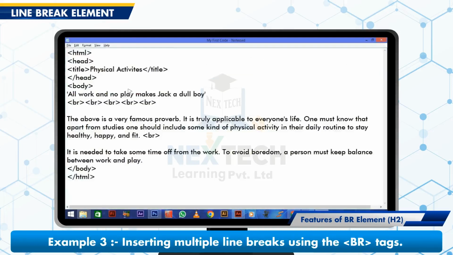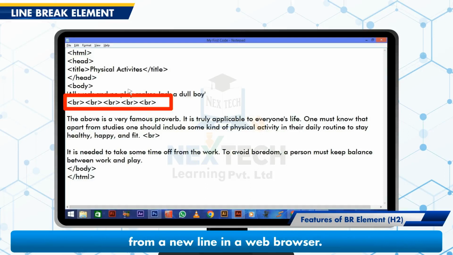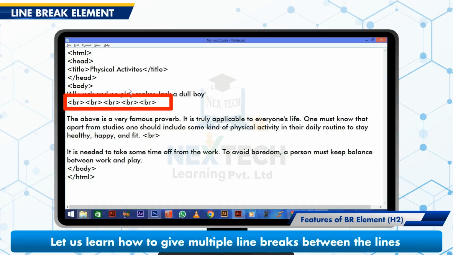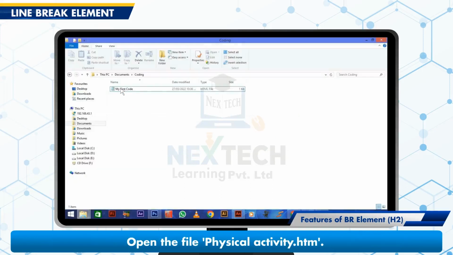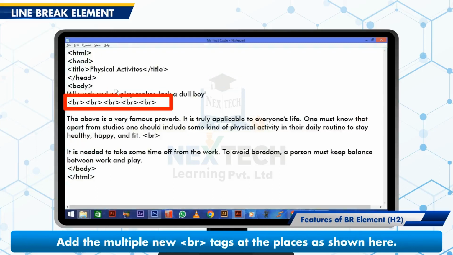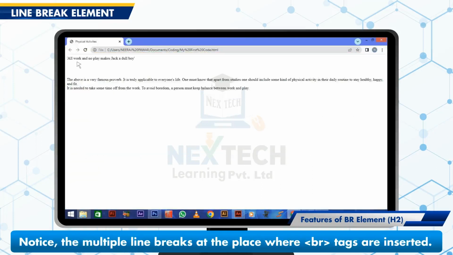Example 3. Inserting multiple line breaks using the BR tags. You have learned that a BR tag starts the text following this tag from a new line in a web browser. Let us learn how to give multiple line breaks between the lines of text using the BR tag. Open the file physicalactivity.htm. Add the multiple new BR tags at the places as shown here. Save the file and open it in a web browser. Notice the multiple line breaks at the place where BR tags are inserted.